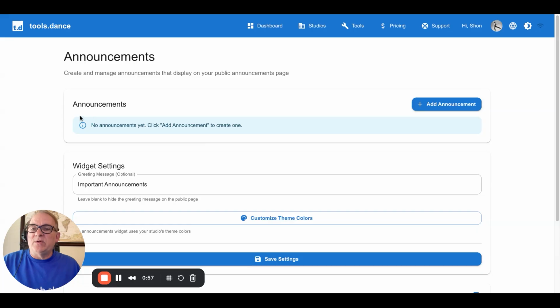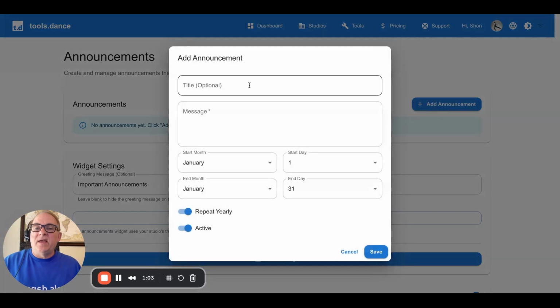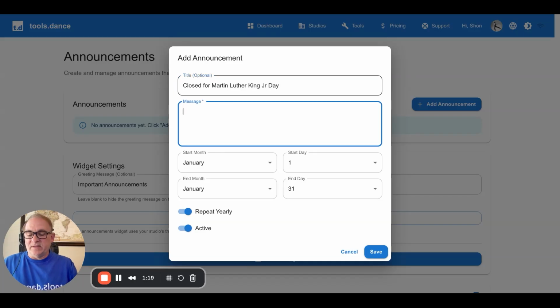And so here's where you can add announcements. Say, for example, I'm going to add an announcement, and there's a title, which is optional. And then I'll say, we'll be closed for Martin Luther King Jr. Day. And so you can say, we will be closed for MLK Day on January 19. Of course, that day will change depending on the year.